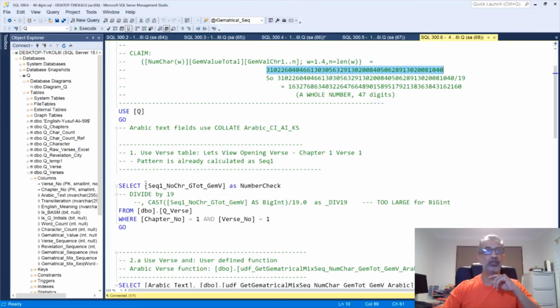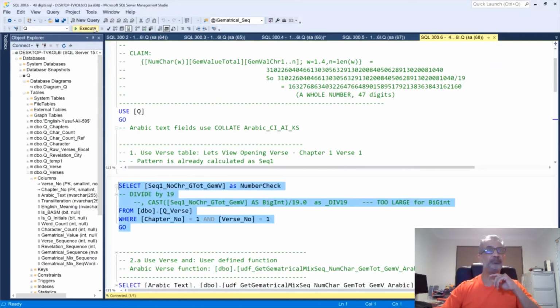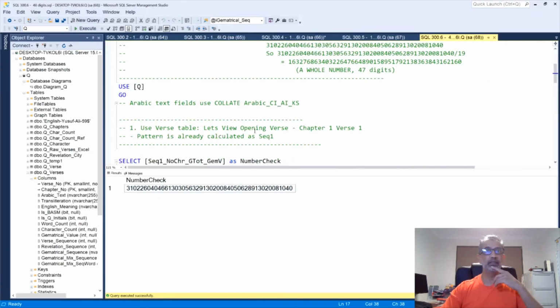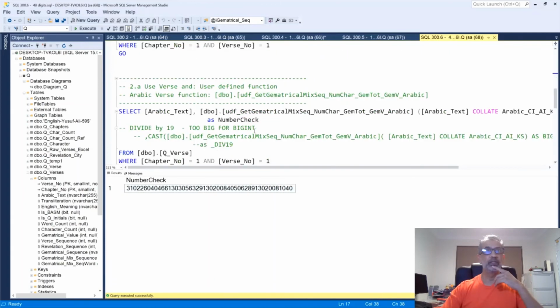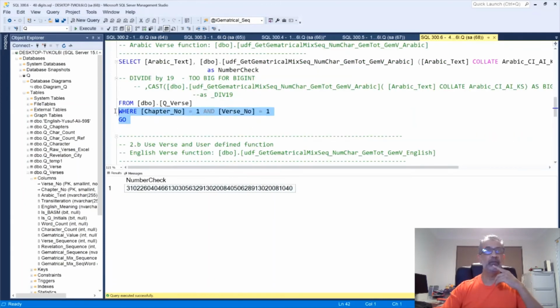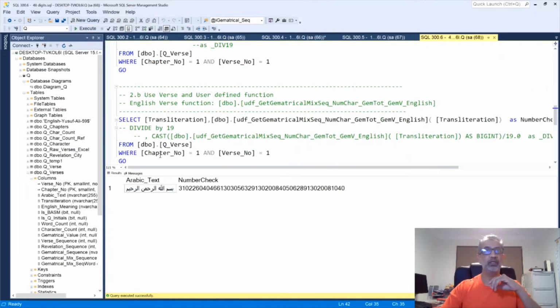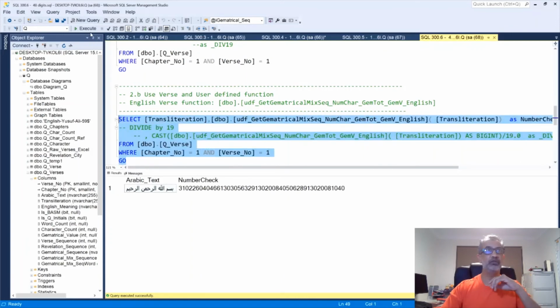So I've already got that sequence. I call it sequence 1 in my database. I'll run it. I pre-produce this against every verse. So here's that massively large number that we're talking about. Now, if I use my user-defined function that my system works out on the pattern that was presented, you can see on the Arabic I get the same thing as I would get in the English version of it.